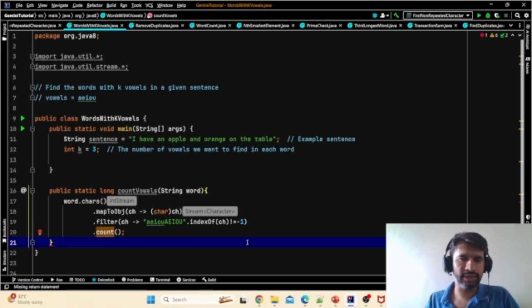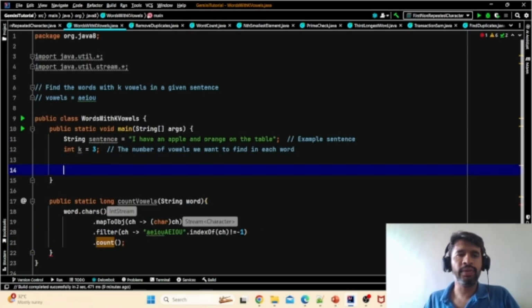We'll basically take the string, convert it into characters. We'll check whether those characters are vowels or not, and we'll count also. If it is a vowel, count it. So this is the logic to find how many vowels are present in the given word. Okay.